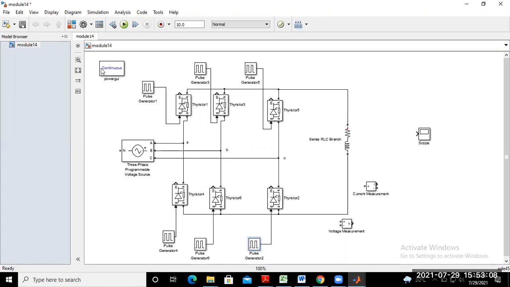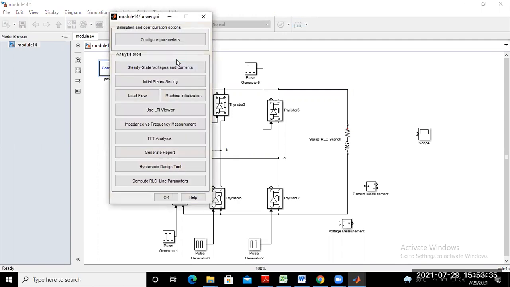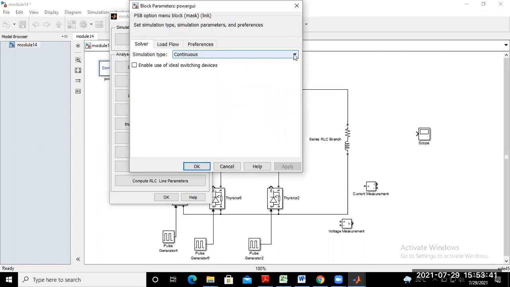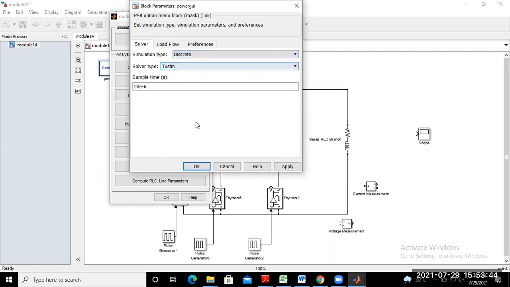Okay, so now I think the circuit diagram of the controlled rectifier is completed. Again go to the configuration of this powergui. Click on this one, go to configure parameters, and change from continuous to discrete. The sample time is taken as 50 microseconds. So apply. Okay.